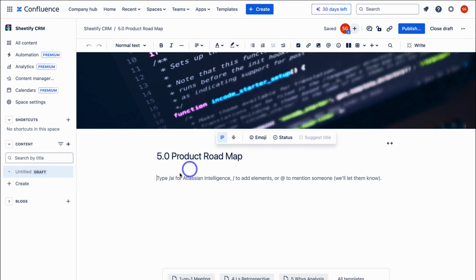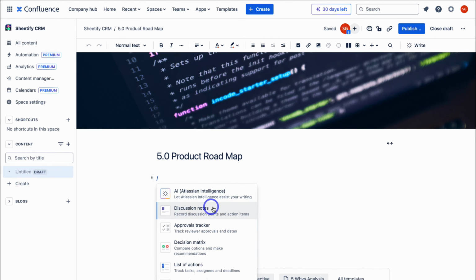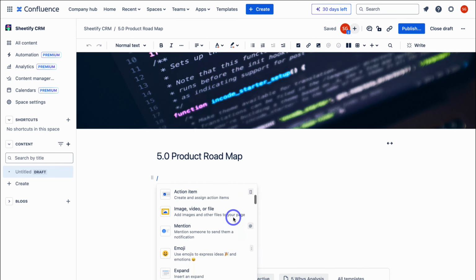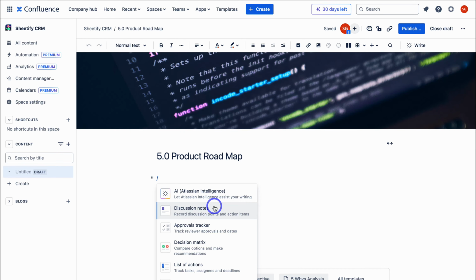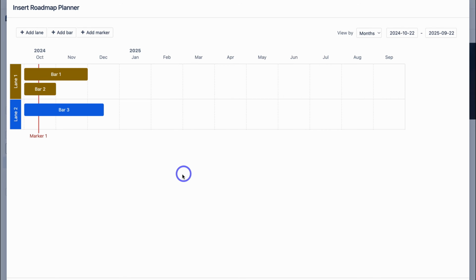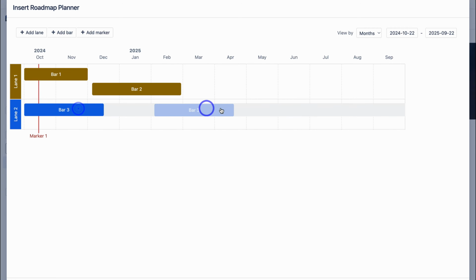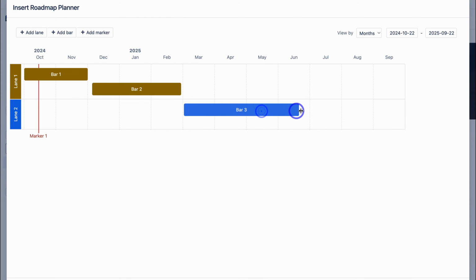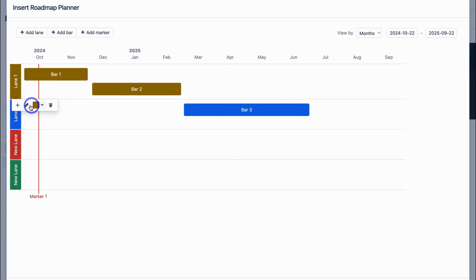Then navigate down and hit /command. And this is where we can insert dynamic modules into our page like I mentioned earlier. For example, I'm going to type in road and I want to use this roadmap planner. Here we have a simple roadmap planner. We can move the different bars as well as their duration. Here we have lane 2, bar 3 from March through till June. We can add additional lanes and then simply click on the lane to change the text and color and hit save.